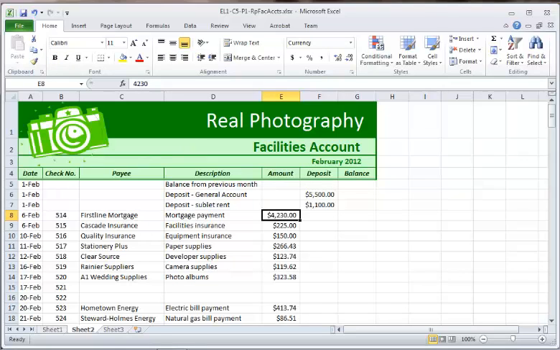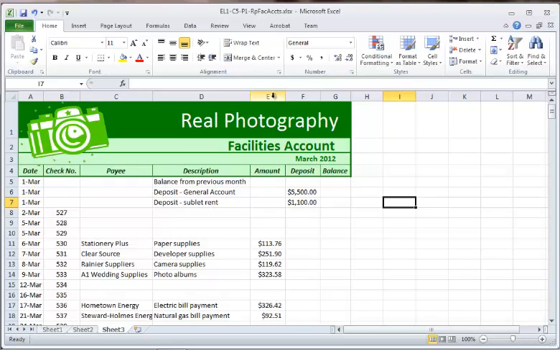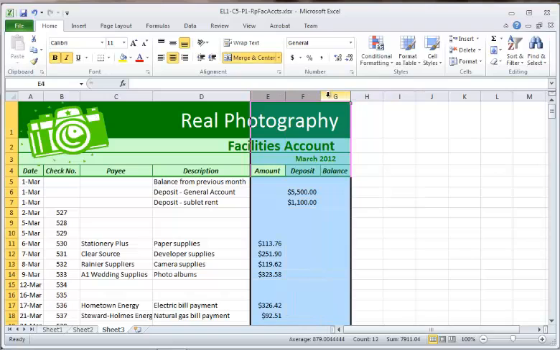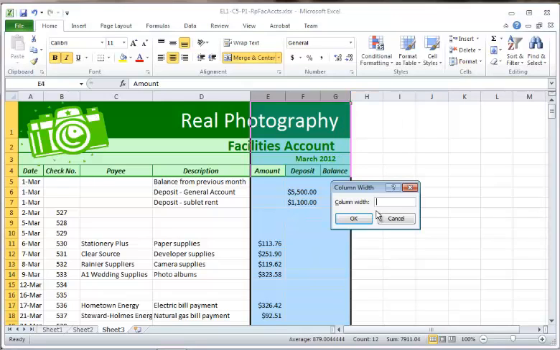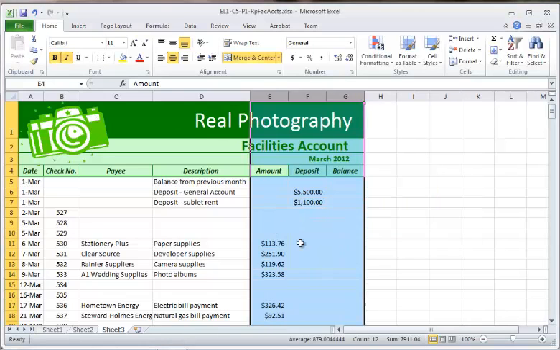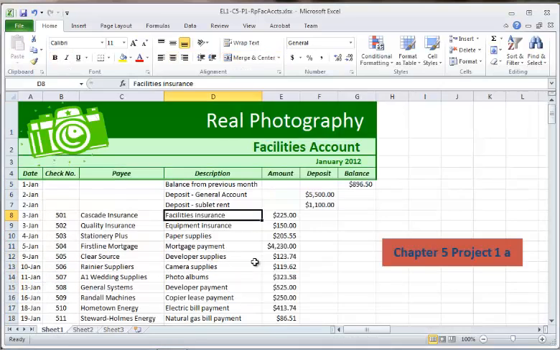Okay, so that's an estimate. And then let's go to sheet 3, and this time again I highlight and then right click. It's a different way of selecting the width of the column. So right click and column width, and this time I'm going to enter the number 10. Okay, so that's it for project 1A, and then we'll move on to the next part of the project.